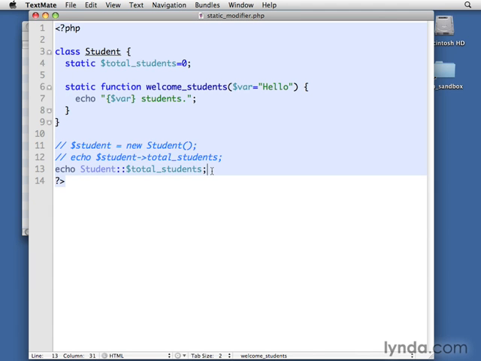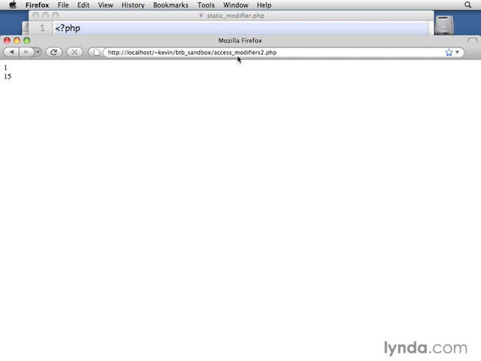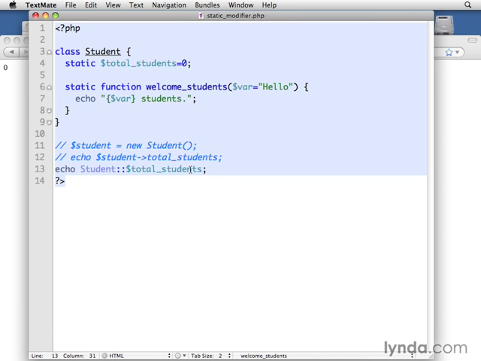Okay? So let's go ahead and just try that out so that you can see it working. Go into Firefox and we'll open up static modifier. There we are. It comes back with 0, which is the value of students. And then let's go ahead and just put BR tag at the end. And then we can do the same thing with echo student :: welcome students.